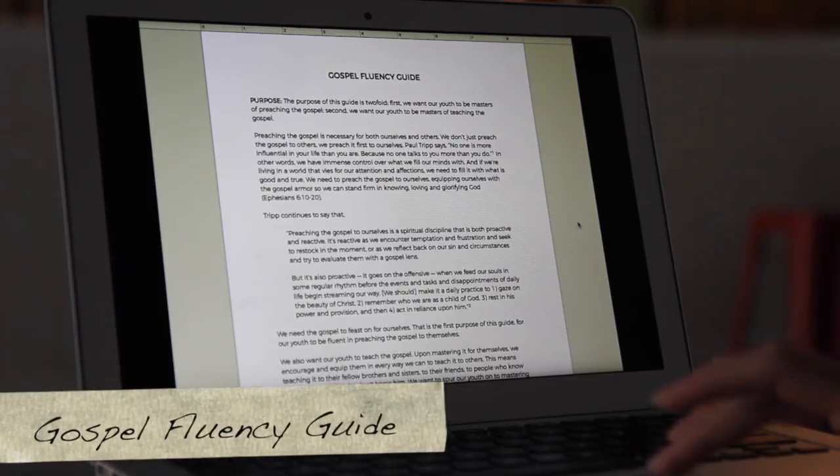All right, so the next one we have is a Gospel Fluency Guide. This is a guide where you can take your youth through if you're trying to move them towards teaching and then just really understanding the gospel for themselves. This is a great resource for that. This is one I'm really excited about.